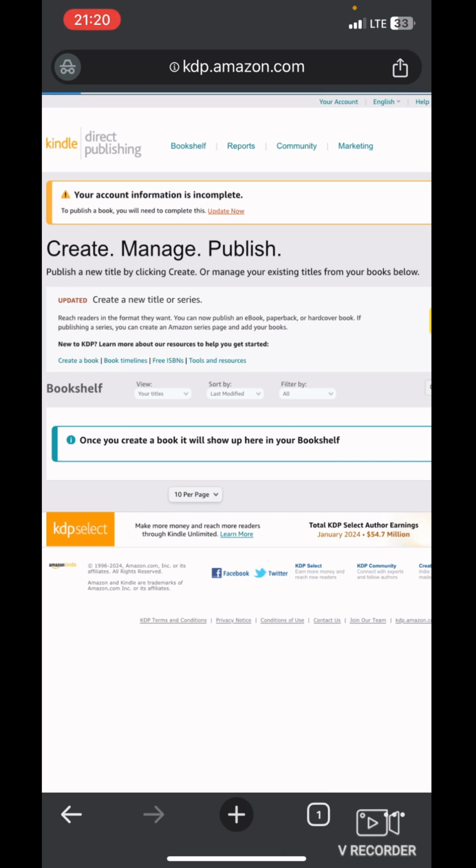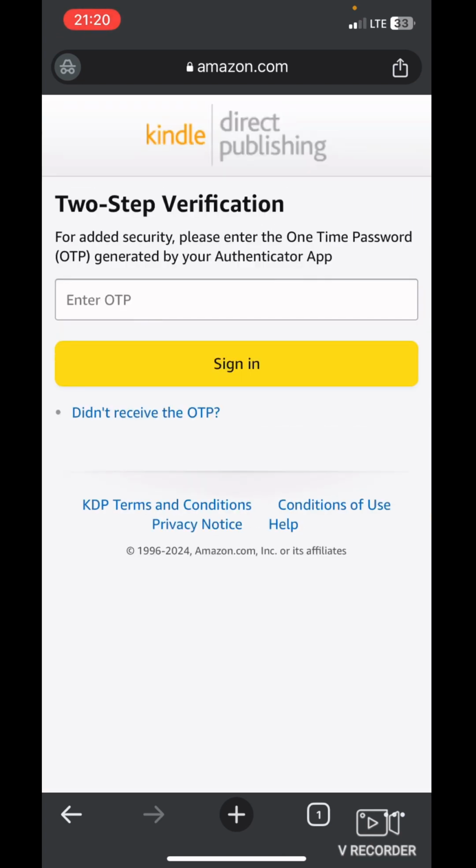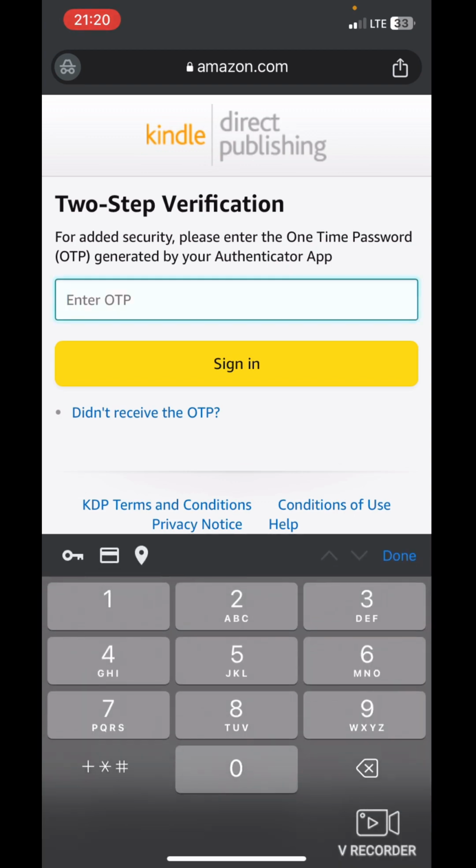I'm sure a lot of you that watched my previous video on how to create an Amazon KDP account were actually stuck here. So now this is it. You can see here it says two-step verification. It says for added security, please enter the one-time password OTP generated by your authenticator app. Now it's not asking you to put in any number anymore. It just says you put in the OTP by authenticator app.